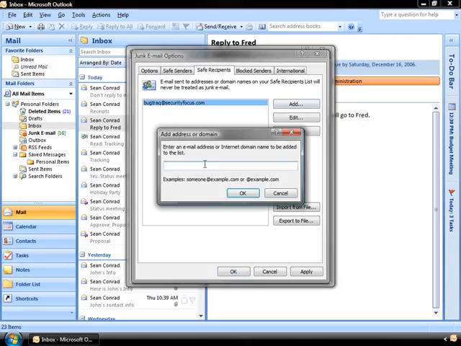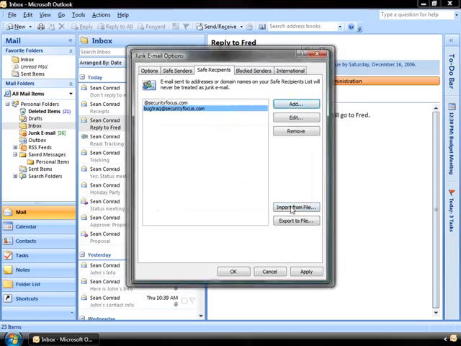And of course, you can add both email addresses or an entire domain name. So I could cover all of the different Security Focus mailing lists just by doing this. And again, we can import or export this list from a file.